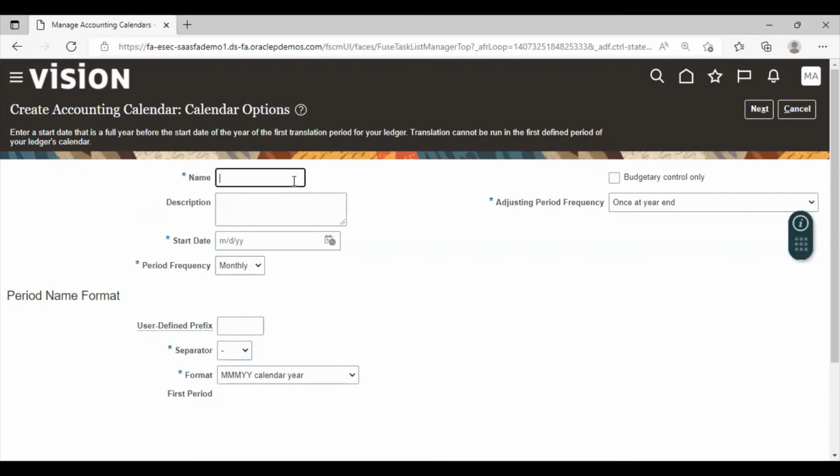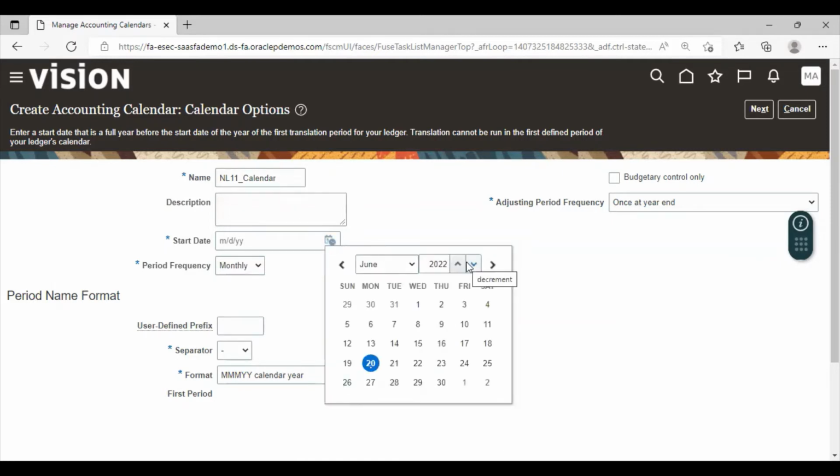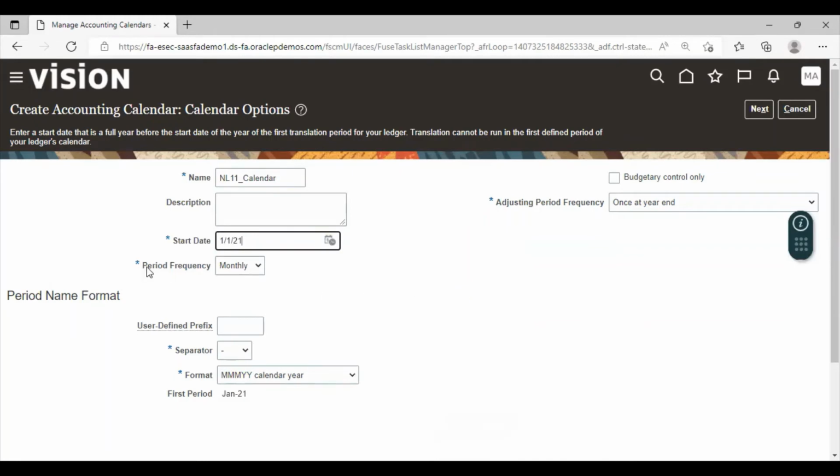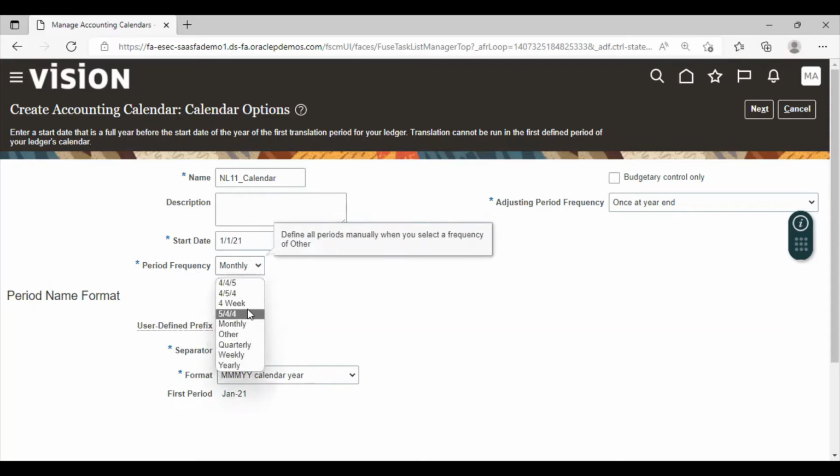Give the name of your accounting calendar. Give the start date. I'm taking it as 1st January 2021. This is the period frequency. There are n number of options. I'm selecting it as monthly.